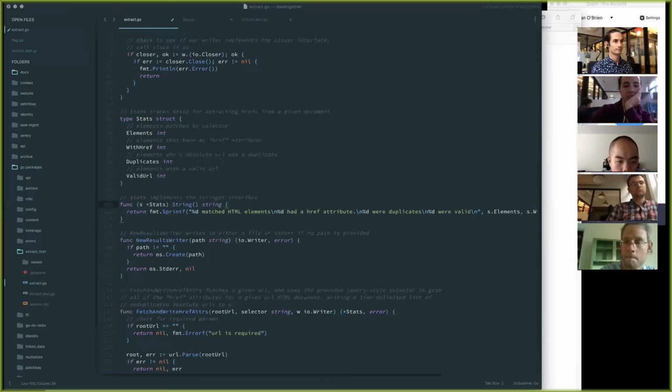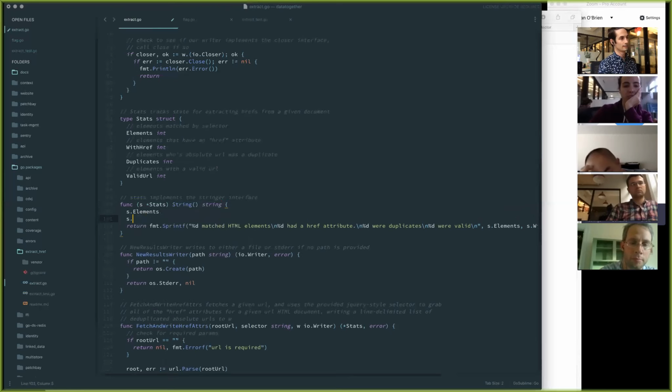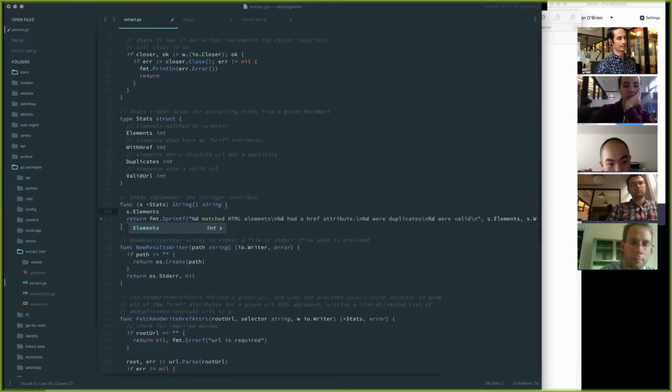Someone have a question? Yeah, what is small s in this case? Small s is the actual stats pointer, so I can do stats.elements. Does that make sense? Oh, it's a variable that's holding the pointer. Exactly, and it's referred to in this context as the receiver. It's the receiver of the method, right? And so anything on the left of the method definition, you're only allowed to have one receiver. So there's one thing here.